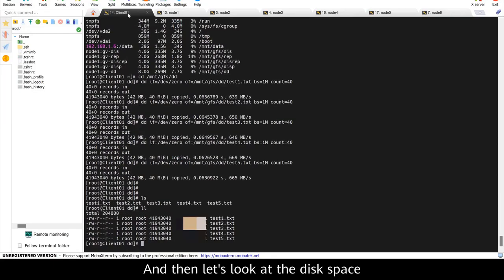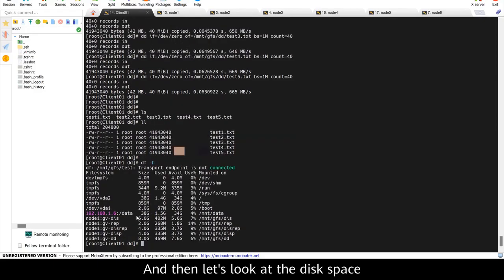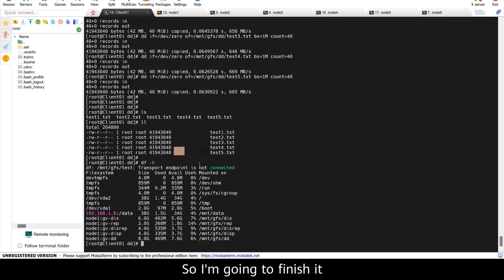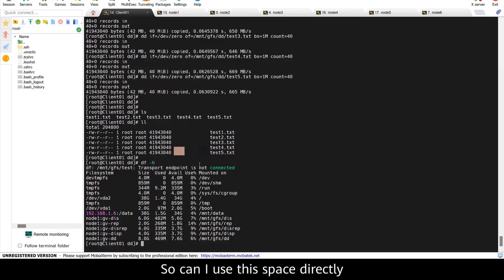And then let's look at the disk space. We find that the disk has changed from 4 gigabit to 6 gigabit. So at this point, we find that the space is getting larger. So can I use this space directly? And let's create it again. So now we create 3 smaller files.